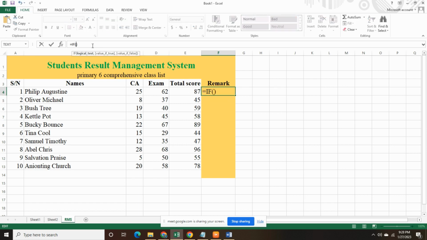You open up and say IF E8 is greater than 50, comma, what do we want to do? We want to put a value there, and we make sure we put quotes. The value we want to put there is pass. So if it's greater than 50, it means they passed the exam. Else, it means they failed. All right, so that's the condition.